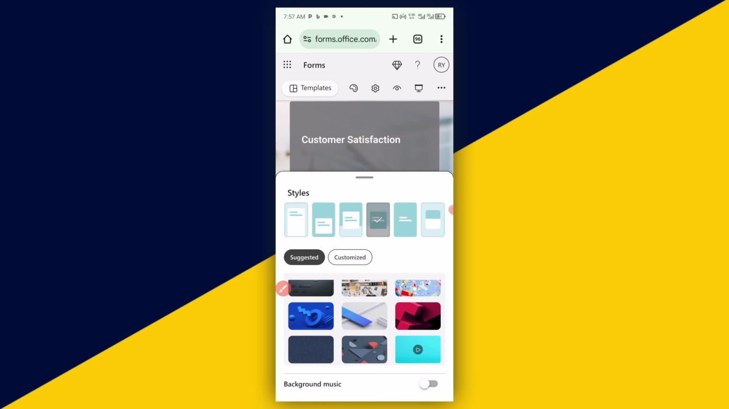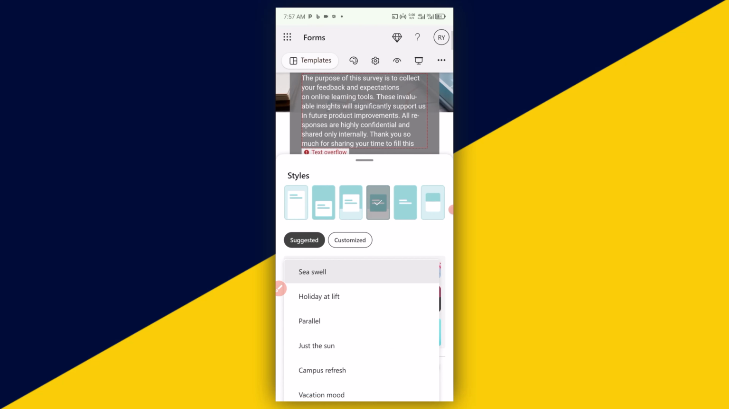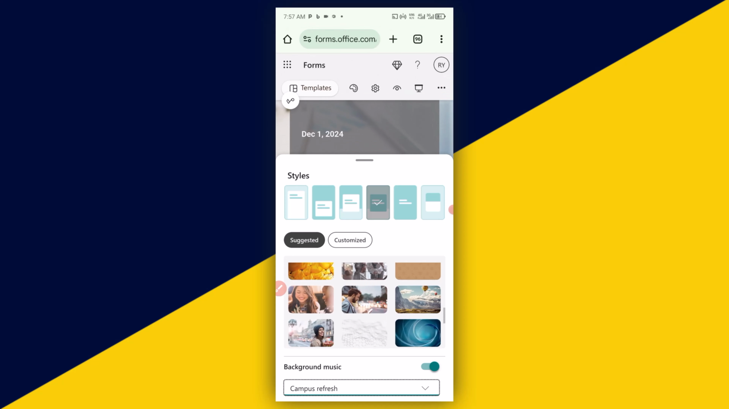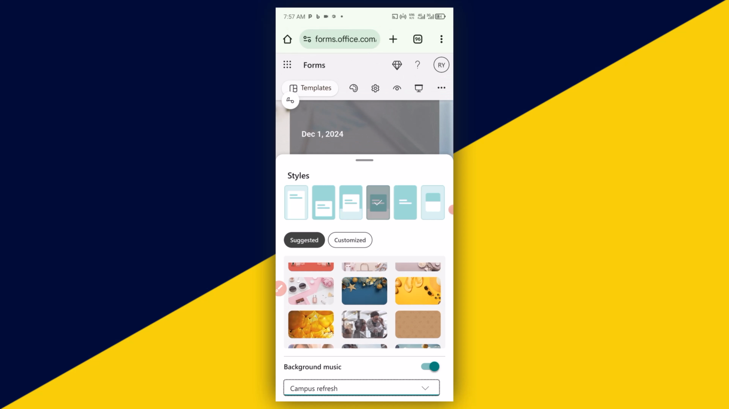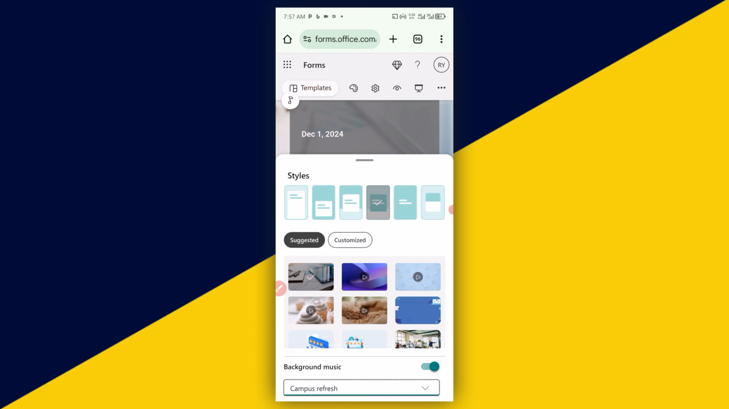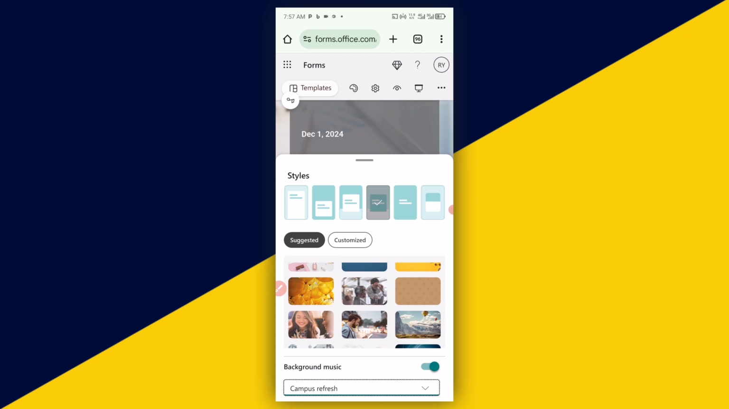If you want to add background music, make sure this is turned on. Then from here, select different types of background music you would like. You can choose Campus Refresh or whatever music is available at the time you are creating the form. Then you can also use pictures as different types of background as the case may be. So right here in this particular tutorial, I'm going to simply choose this type of background picture right here. And each time you are making any change, you will see it in the form style. It's as simple as that.